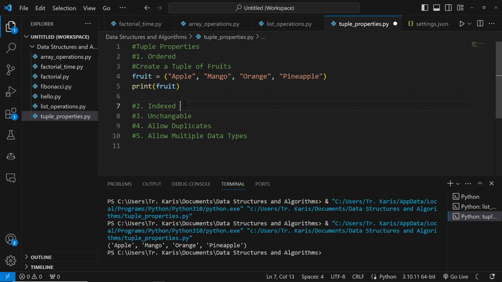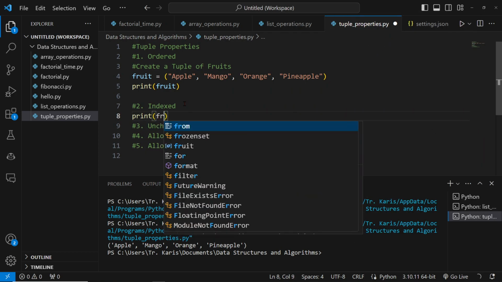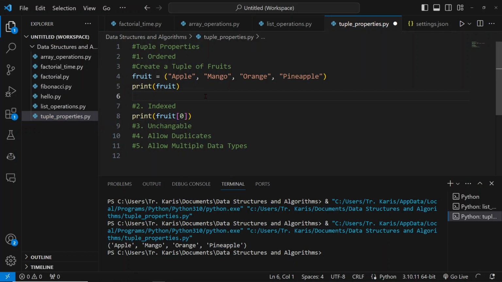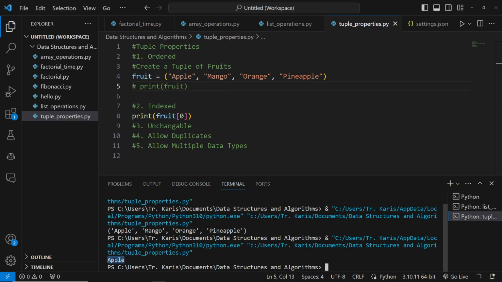Then the next property is that this is indexed just like a list. So if we do, for example, fruit, and we print index 0, the first item on the tuple, let me just comment this, it should indeed give us an apple. So you can see on the terminal here, then we have apple, and if we change this, for example, to 2, we should get orange. Yes, we have orange because orange is at index 2. So that is what we are getting. So please remember that tuples are indexed.